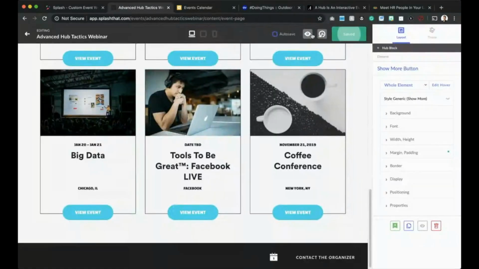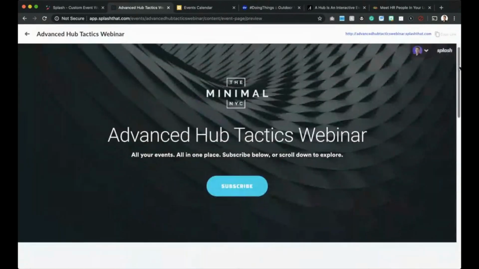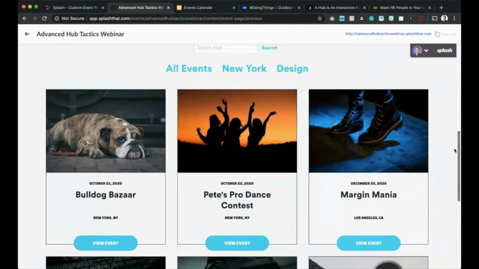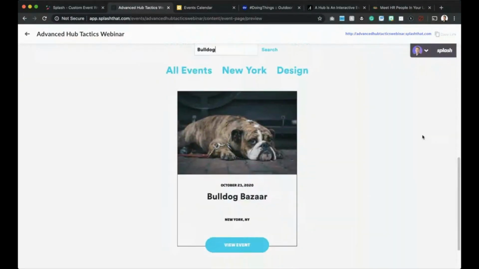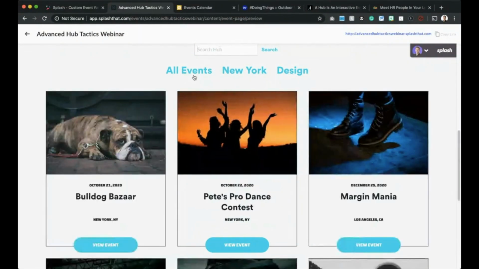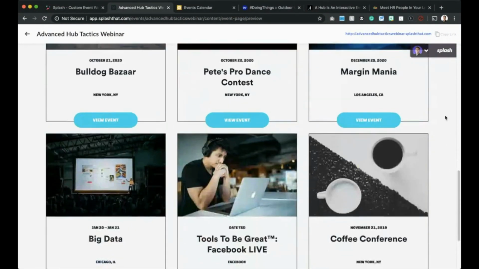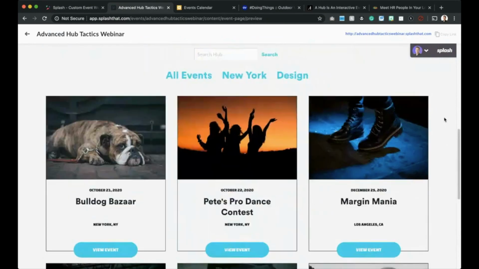I'm going to save changes, and we're going to view this page as a guest. And as I scroll down here, let's try this navigation on for size. Well, the search bar, as I said, if I just search for Bulldog and I hit enter, you can see that the only event that has Bulldog as a keyword shows front and center. If I clear out this search term and I hit enter, and I click on all events, now I can see all the different events that were already included in my hub.